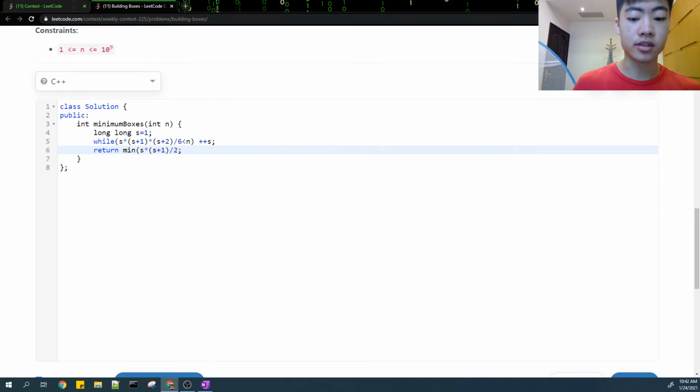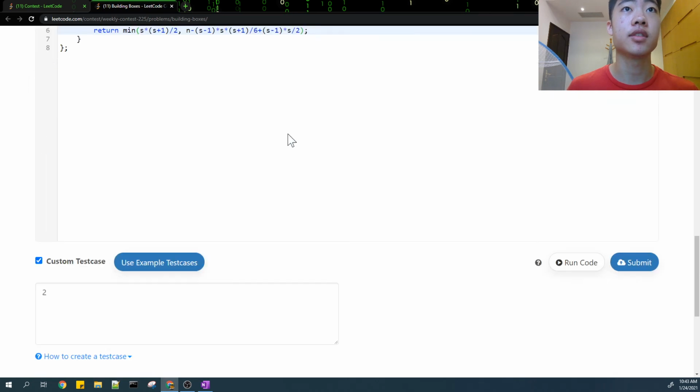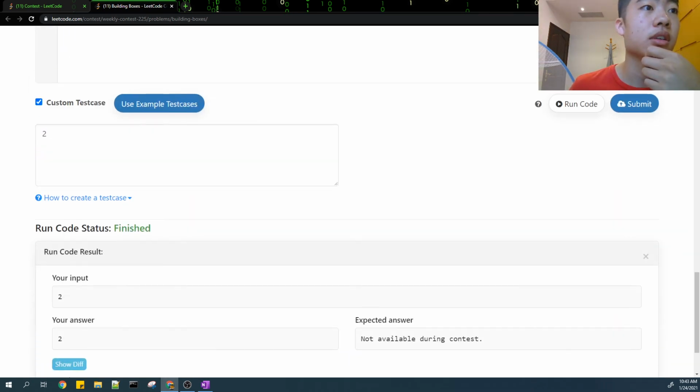So I think I need to min these two. Min this with -1 times s plus 1 divided by 6. That's like the previous, and then n minus this, how many extra do we need? Plus the base, the previous base, which is this. Code 2.